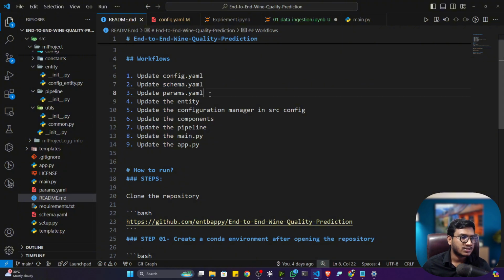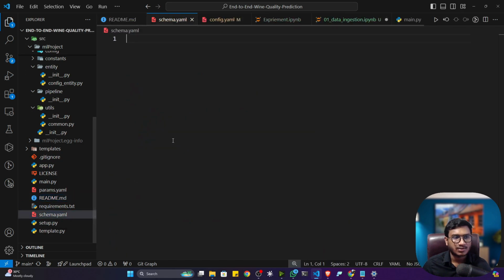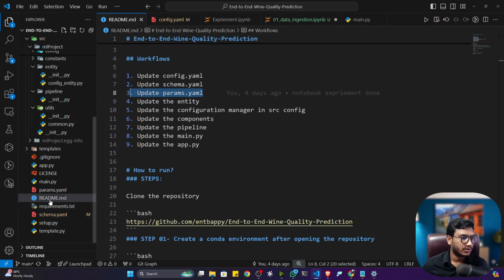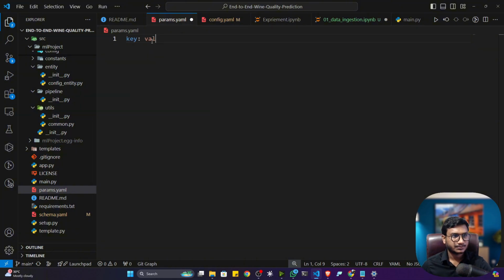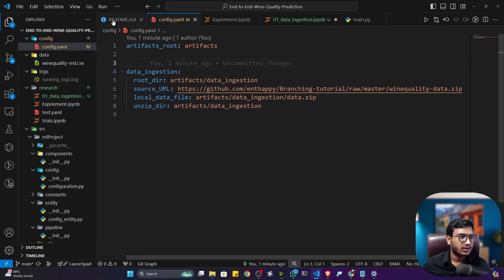Then I'll change params.yaml. Inside params.yaml I will keep all the model parameters. Whatever model you are using, you can keep the model parameters there instead of hard coding them. As of now, don't leave this file empty, otherwise if you execute the code, it will give you an error. So just give some dummy value, let's say a key and value like that. I'll do it for my params.yaml as well. Now I think config.yaml is updated.